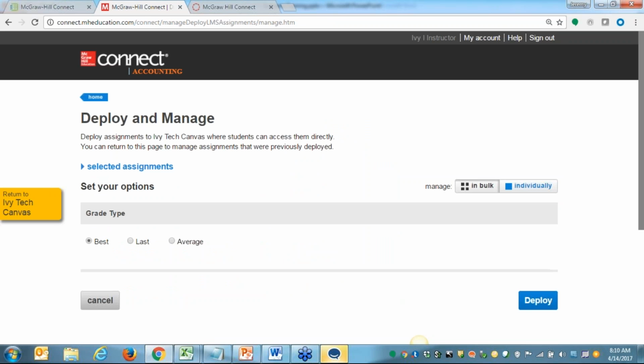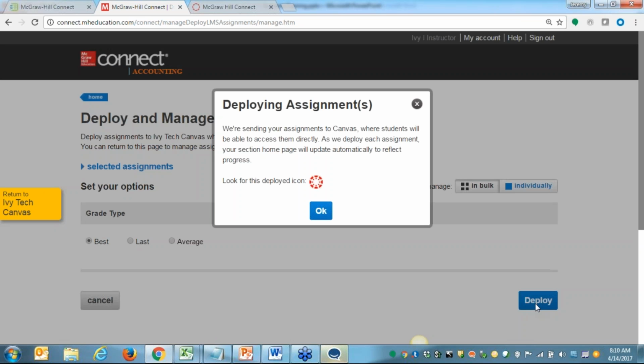After you click on that, you'll be prompted with some selections in terms of which grade type you wish to sync over for the assignments you're deploying. By default, best grade type will be selected. However, you do have these other selections to make if you see fit. But based on the grade type you select, you'll want to go ahead and click on the Deploy option here. After you click on Deploy, you'll simply click on OK.